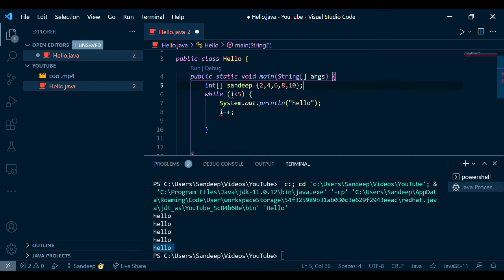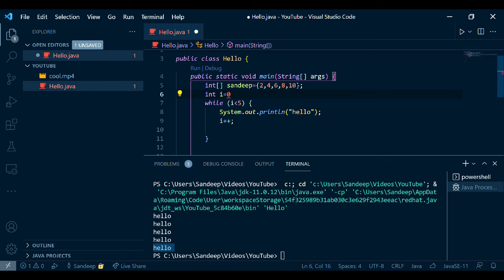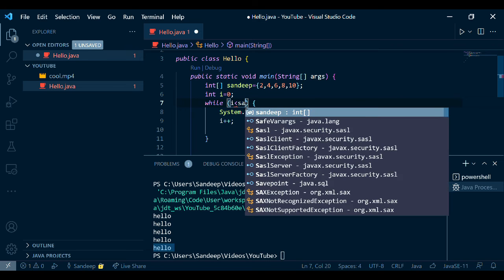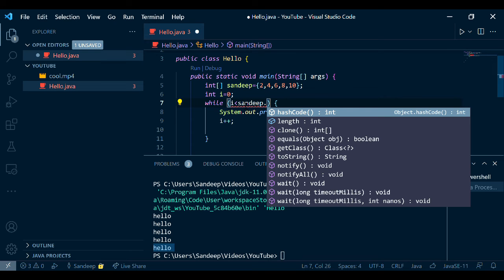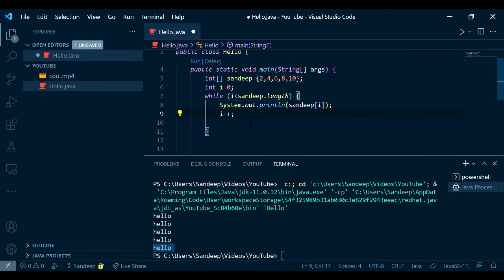And then we have to say that int i will start at 0. And while i is less than sandeep.length, we can just print out the individual elements inside the array. So System.out.println(sandeep[i]), and we increment i every time we print out the elements.